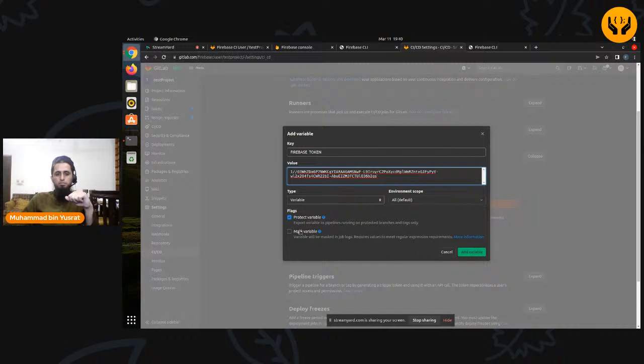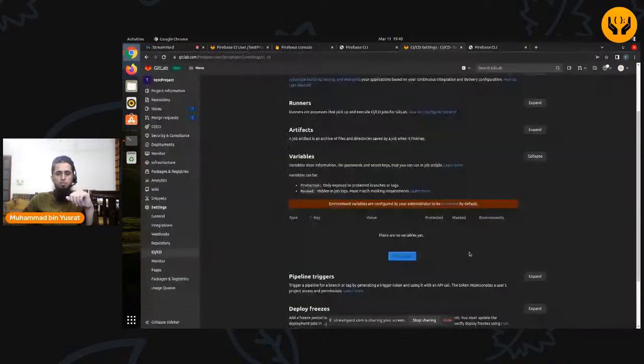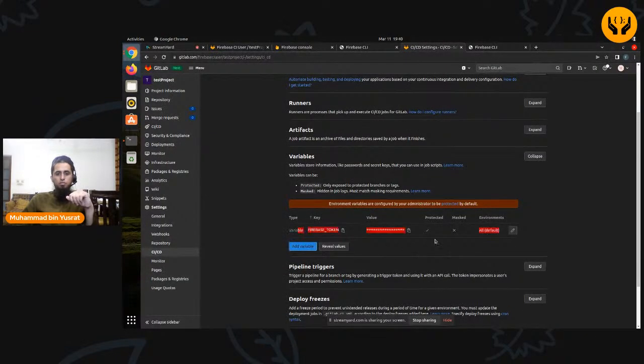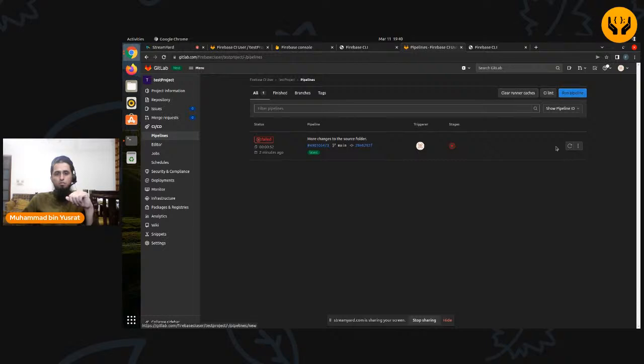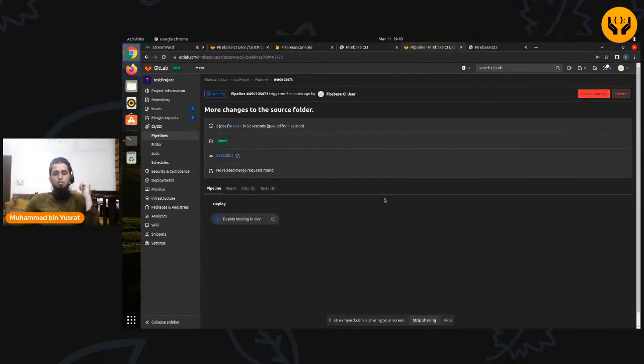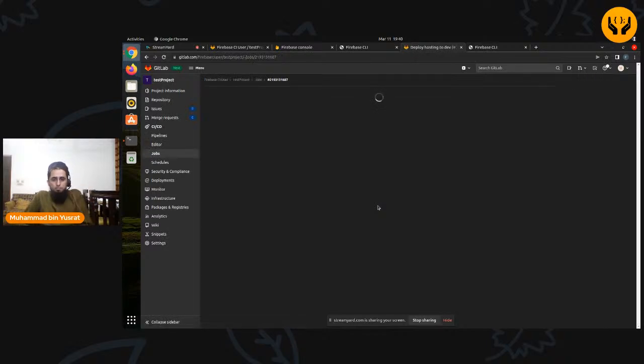We can also mask it if we want, but let's keep it simple for now. So there we have added a Firebase token. And what I'm going to do is go to pipelines again, and I'm going to rerun this. Okay, now it's running again. Let's hope it works this time.